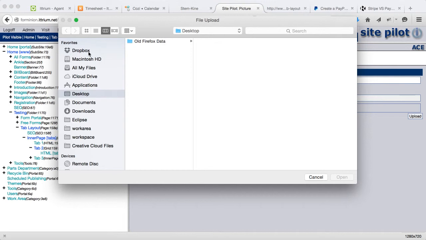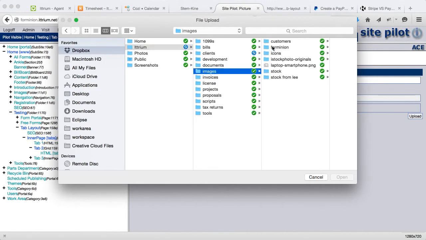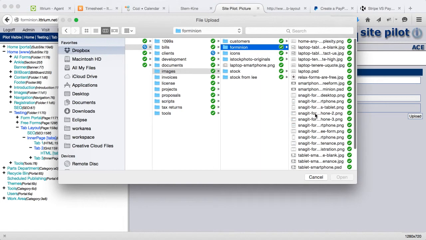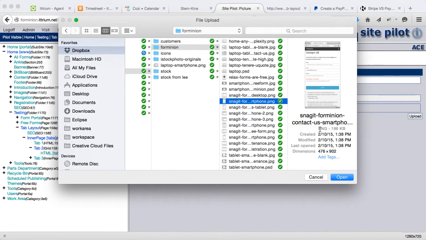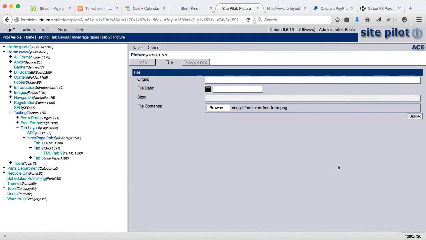So I'm going to browse and grab a file, and I'll go find some image that I've got. Let's go into Dropbox, Itrium images, and we'll grab something. Sure, any of these, great. That's pretty big. Let's take that screenshot. So I'm going to upload this. Now I've got an image in my site.